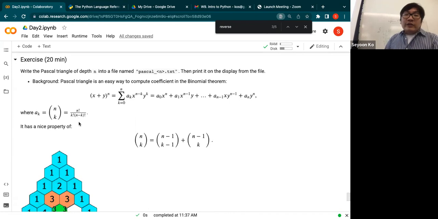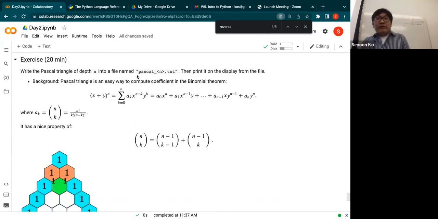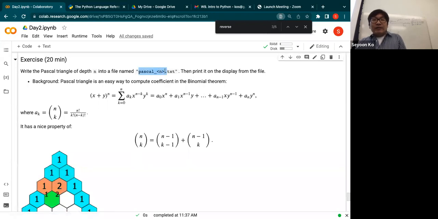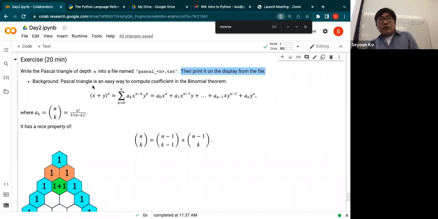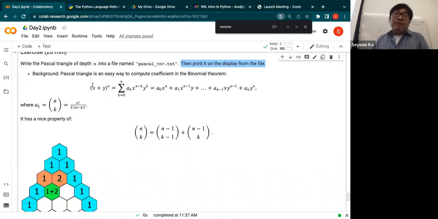Here's the final exercise of the day. Write a Pascal triangle of depth n into a file named pascal_n.txt. Then print it out on the display from the file. So the Pascal triangle is an easy way to compute coefficients of the binomial theorem. I think they are in high school math.